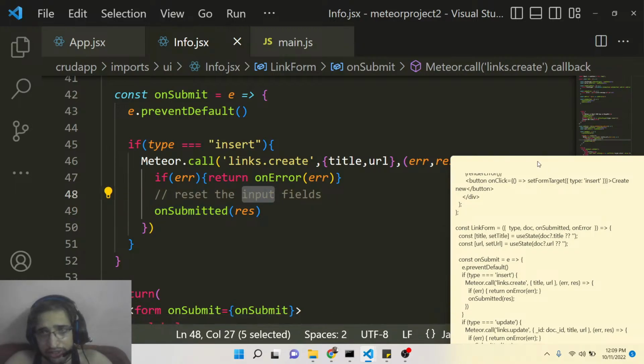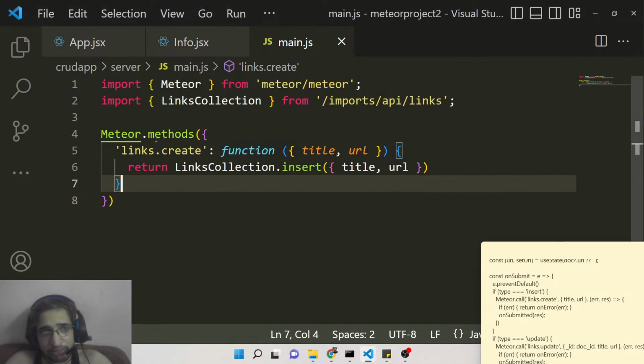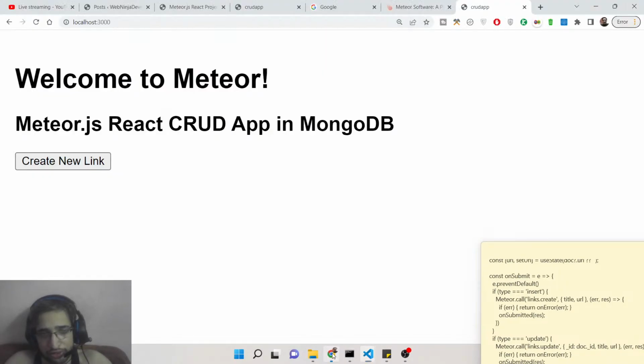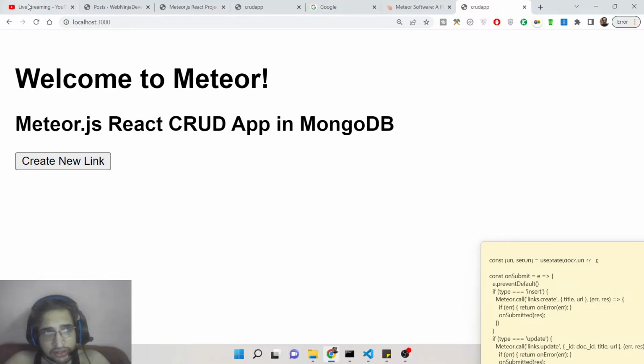Here we are calling a server method, which is links.create, which is present inside main.js. You can now see links.create. Here we are passing the title and the URL. That's it. So if I now refresh it, click this, pass the title Google and type the URL google.com, basically it is submitted. It has created that record.